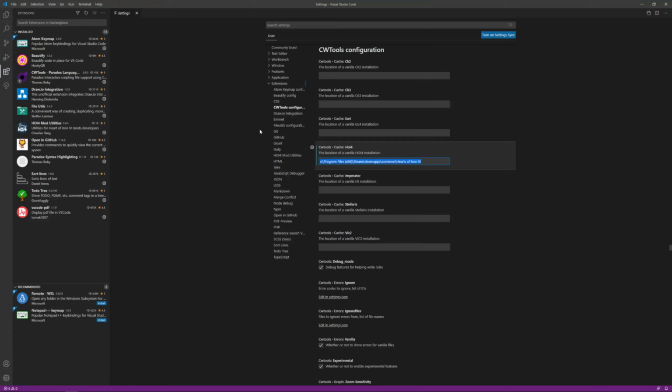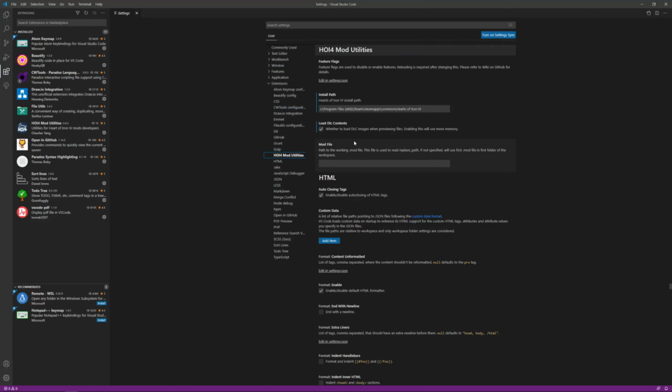Now go to Hearts of Iron 4 Mod Utilities and enter the same path over here. Make sure Load DLC Contents is on for a generally better experience, but keep it off if you find that you are running out of memory on your computer. I haven't personally had this problem, but I have a decent PC, so your experience may vary.